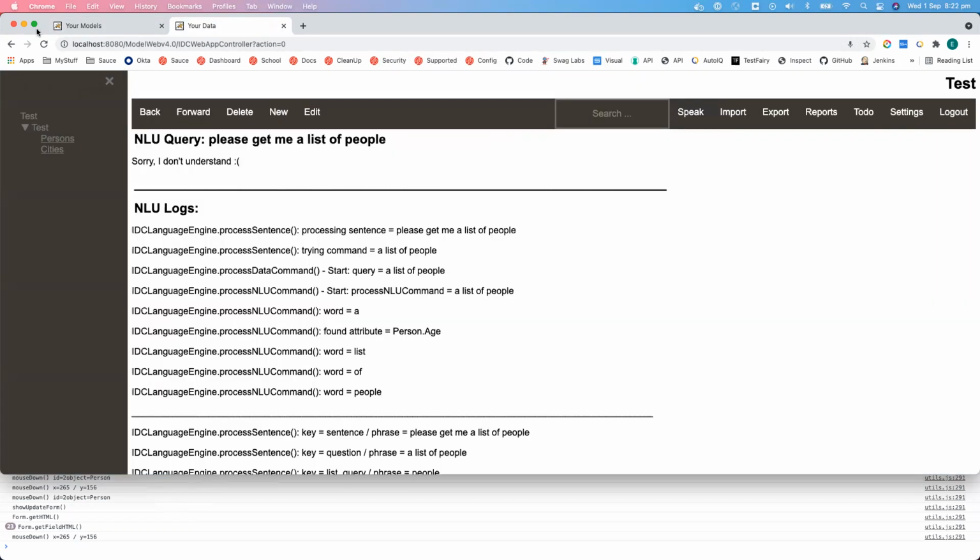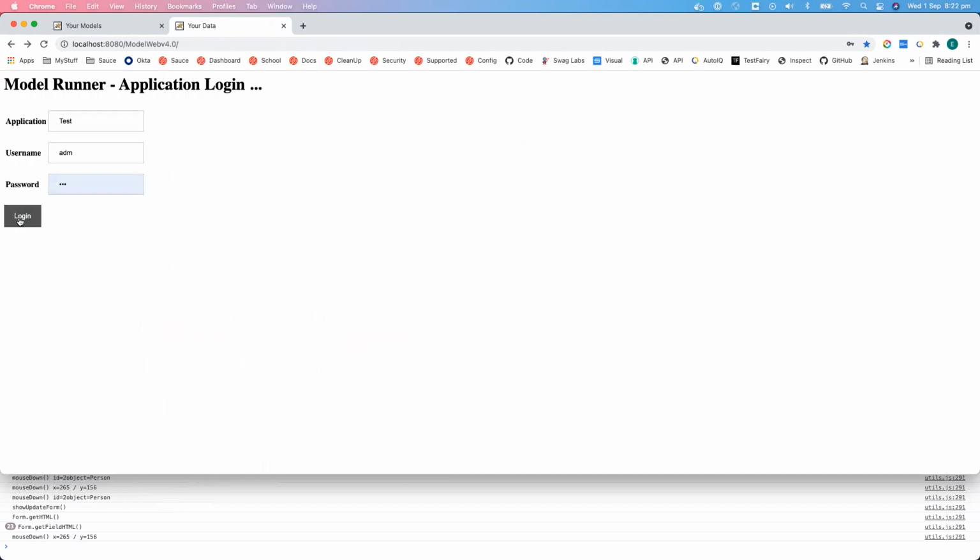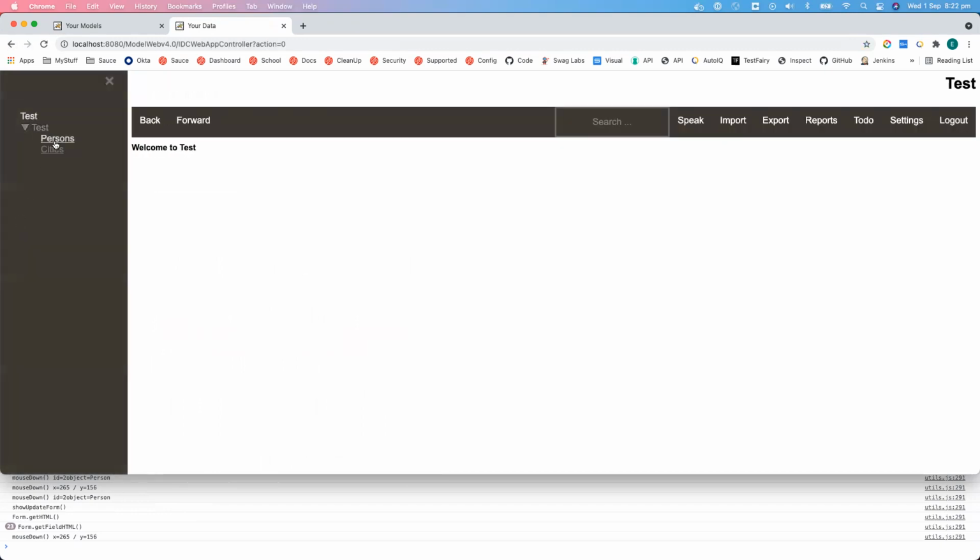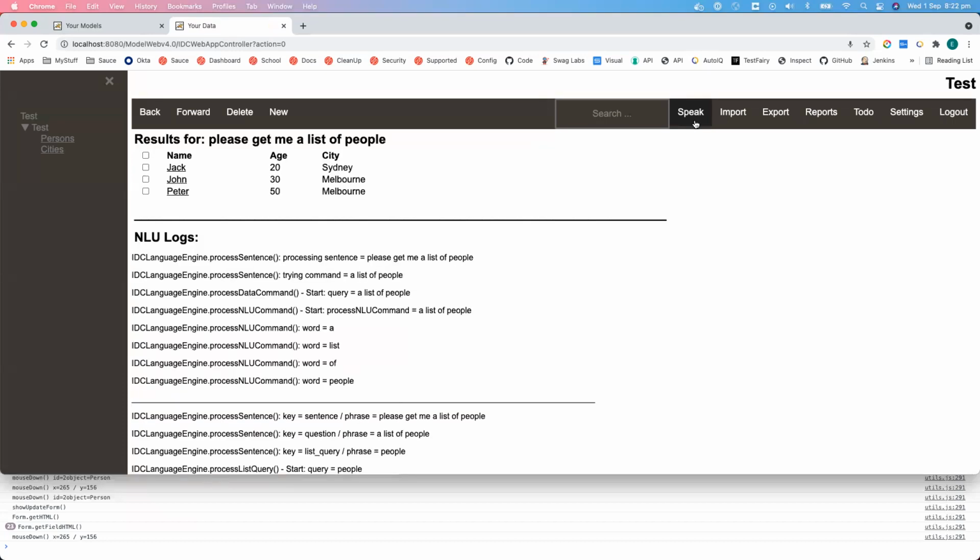And now I'll go back to the application. I do have to log out to get the new model. But now if I say, please get me a list of people, now I get people because people is associated with the person data type, right?